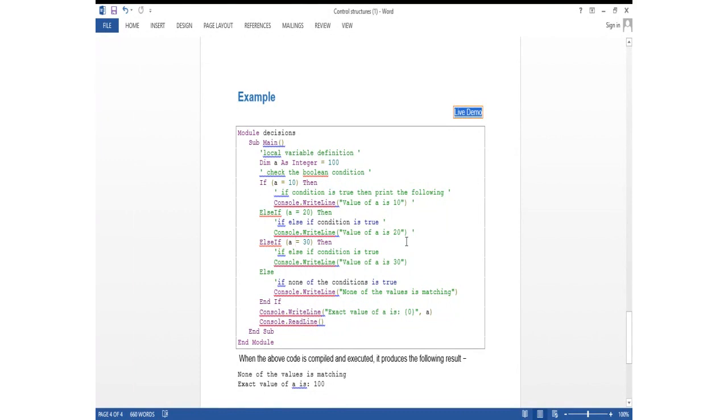The value of a is equal to 100. Now you find the statement at the else will be executed, because none of the values is matching. The exact value of a is 100. This would be the output.